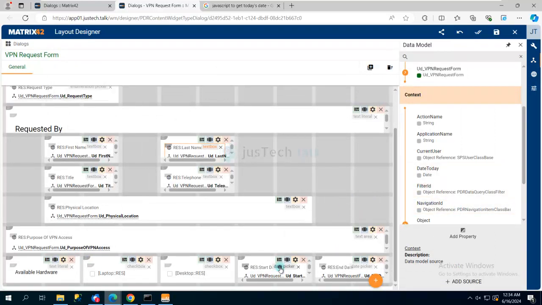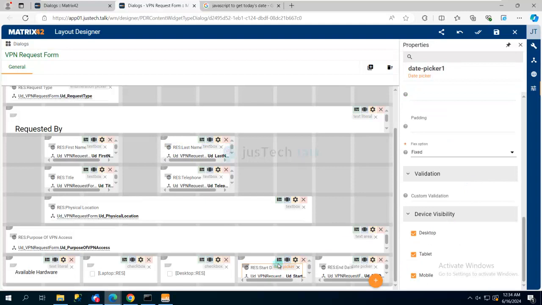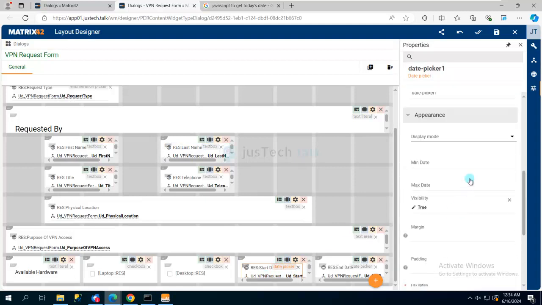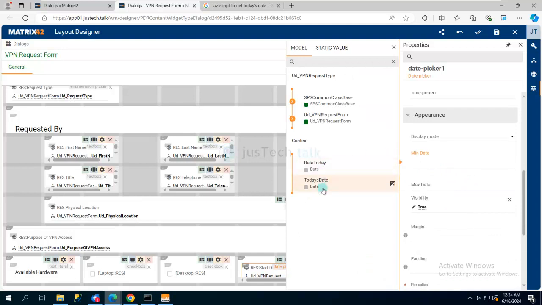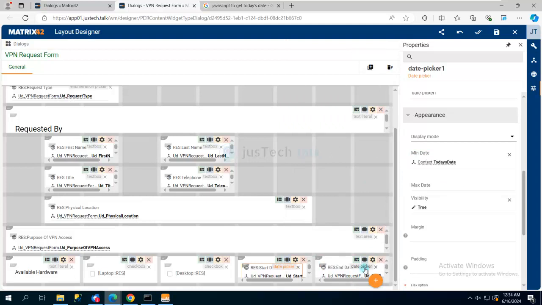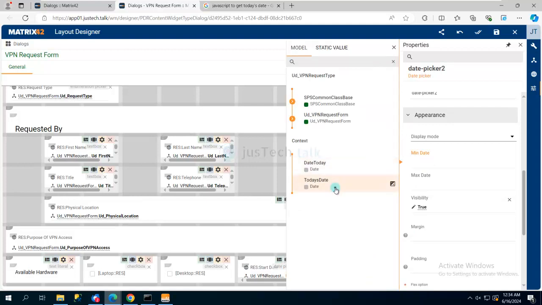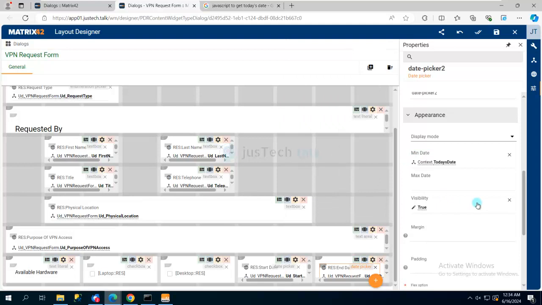Next thing is to assign this to my minimum date. So for the start date, the minimum should be the today's date context which we have created. Same goes for the maximum date. It cannot be below today's date. Later on maybe we can see that it should not be less than the start date, or it should not be greater than the end date, and so on and so forth. But that's something a little advanced and we can look at those things in future.